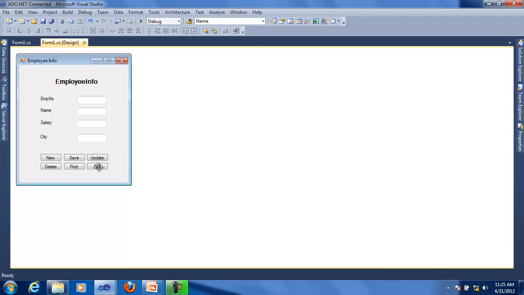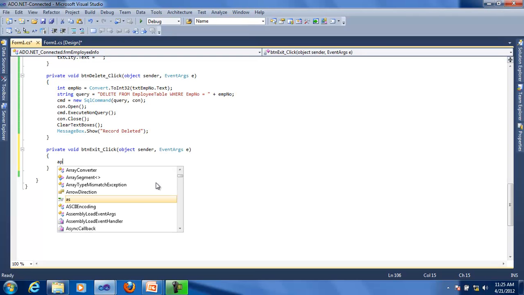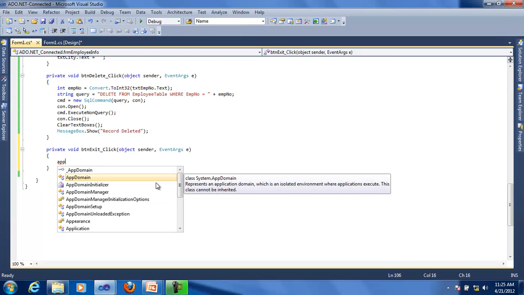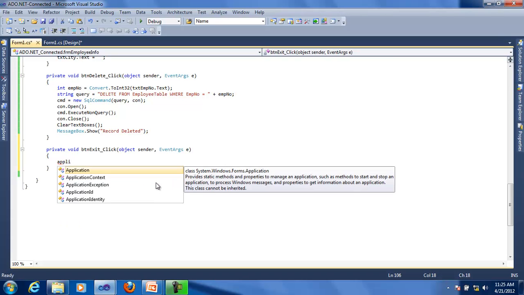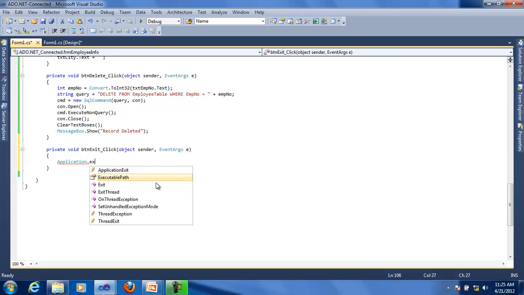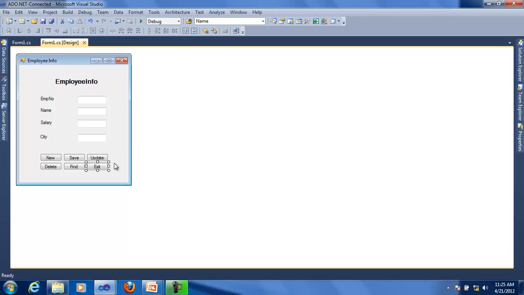This is how we are almost done with all the buttons. The exit button is simply Application.Exit. Okay, so we are done with all the operations: insert, update, delete and find.